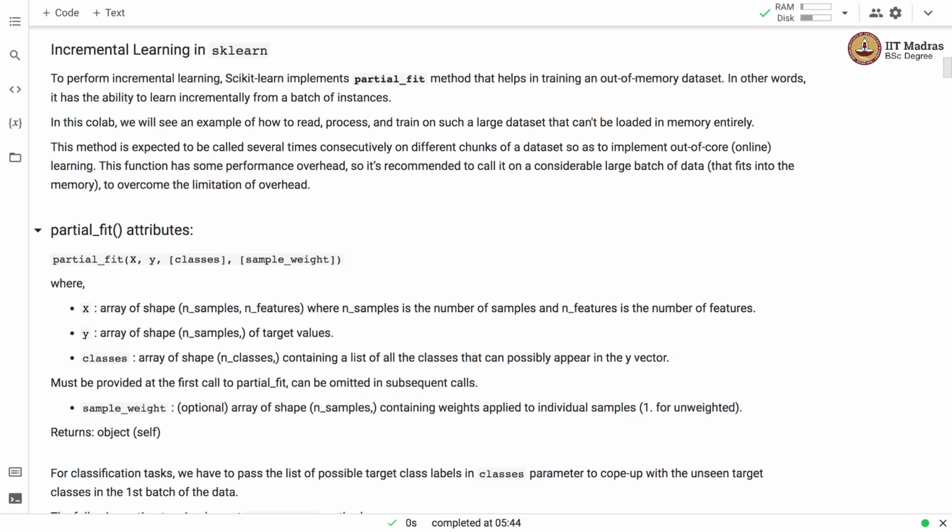This function has some performance overhead, so it is recommended to call it on a considerably large batch of data to overcome the limitations of overhead. So let's look at the attributes of the partial fit method. The partial fit method takes a feature matrix, label vector, the list of classes and sample weights as inputs.